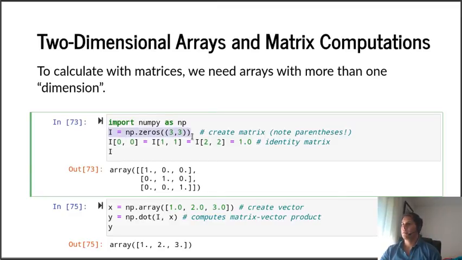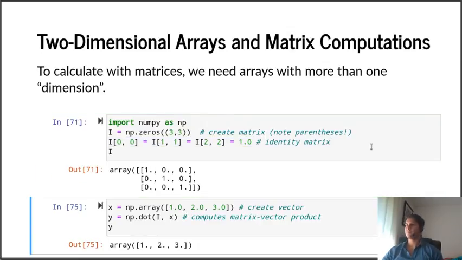So here I'm assigning I to a matrix of 3 by 3 zeros, and here I'm assigning the diagonal terms to 1 to create the identity matrix. So this is a matrix now, and I can also create a vector 1, 2, 3, and use the dot product to multiply the matrix I with the vector x. And as you know, when you apply the identity operator, you get the same vector.